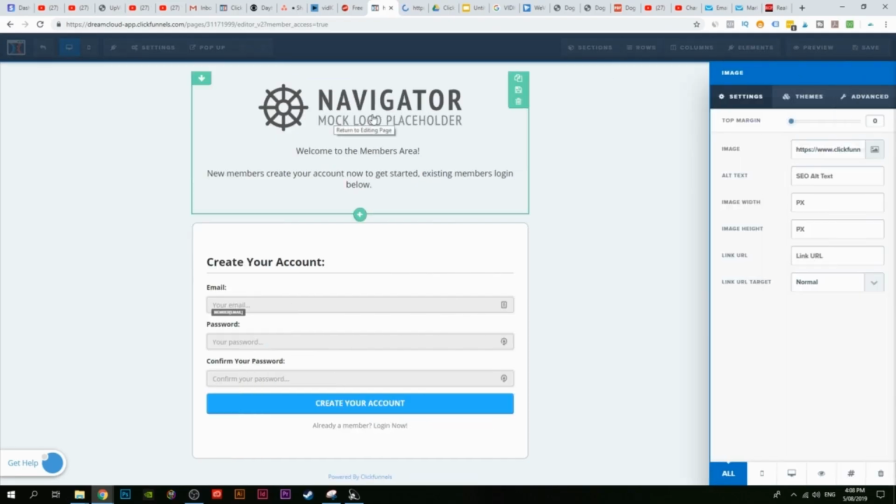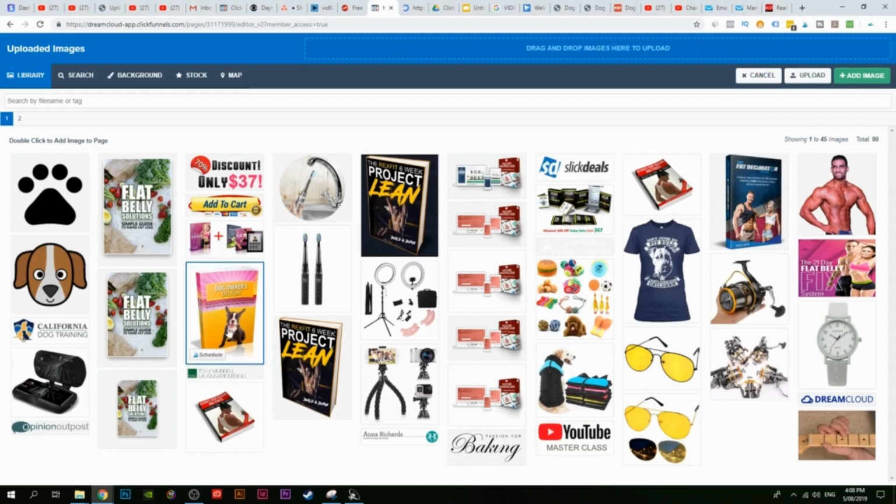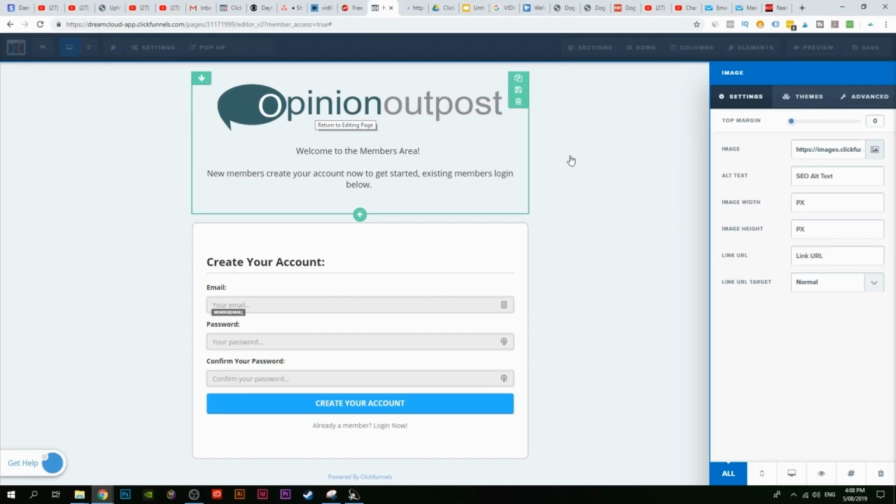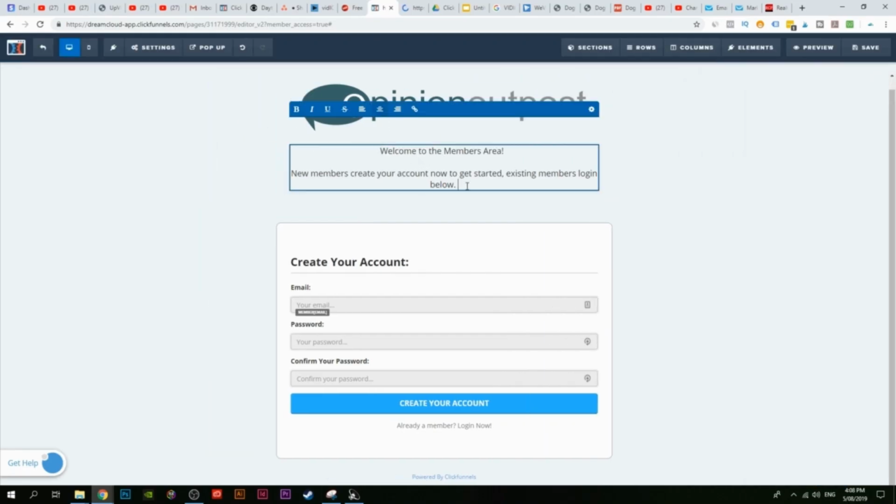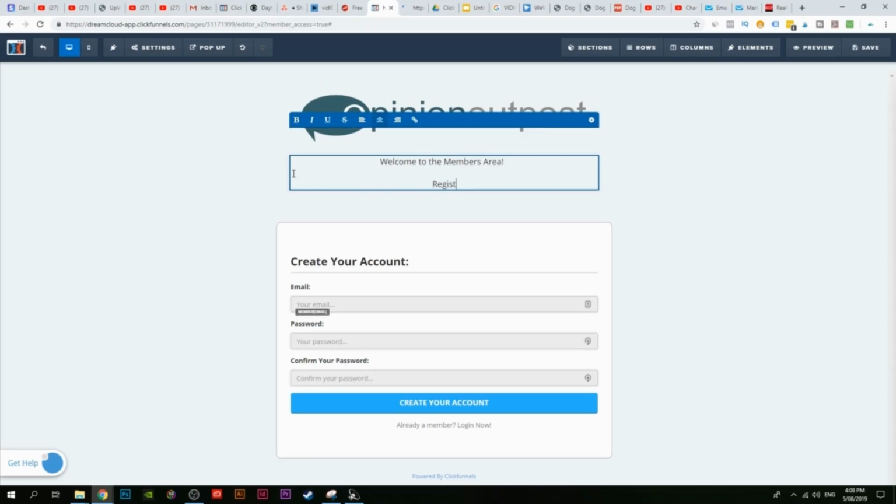So I'm going to replace this with my own logo. So I'm going to click on the image, open up the image settings, and click on the image icon. So I've got this logo right here. So if you want to upload your own logo, just click on upload and upload your logo. Click on the image you want to upload and click on add image. So there's my logo. The next thing is I'm going to say welcome to the members area. I'm going to say register for your new account. So this you can say anything you want here, and you can also make it bold.